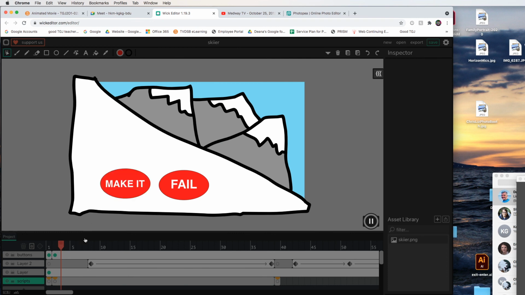Because the buttons are throughout the whole thing, I can click them at any time. And you can see it in the timeline here. It'll go and I'm clicking, click, click, fail, click, make it, fail, make it, fail, make it, fail. And it works perfect. Okay? So I hope that was a good lesson.